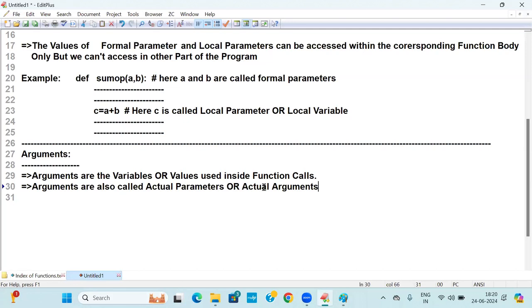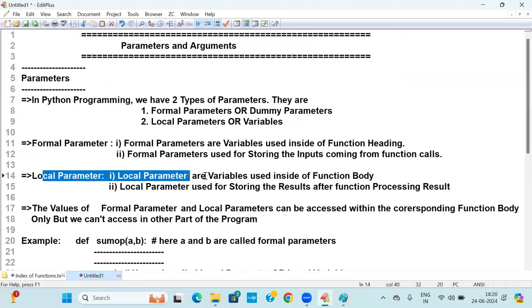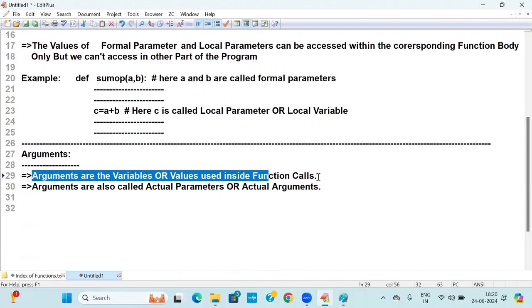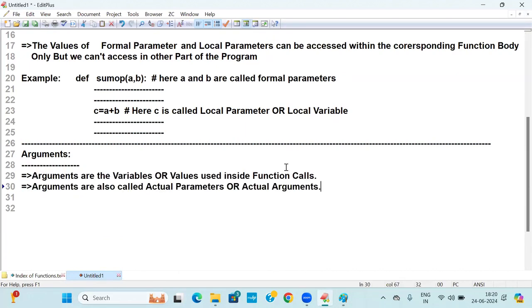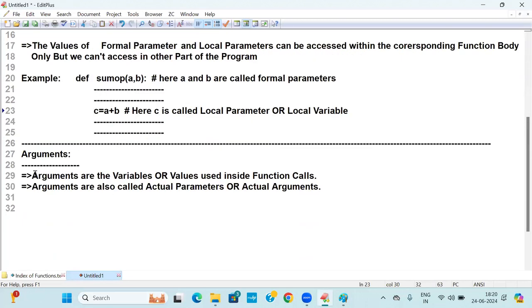I think you are following me. Arguments are also called actual parameters and actual arguments. These are called formal parameters, local parameters, something like that. So variables are used in a lot of contexts: variables in the function heading, variables in the body, variables inside the function calls.